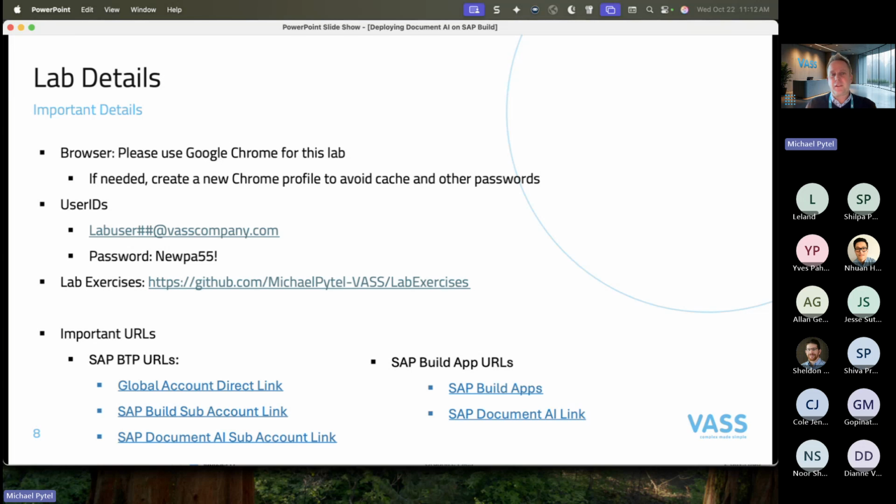For the lab, I wanted to highlight, number one, please interrupt me. Please post a question in the chat. I do have some colleagues here to help me out. So Nian and Sheldon are available in the chat if you have questions or issues. Your user ID will be lab user and then a number, and we'll give those numbers out shortly. The lab exercises are available on this GitHub page, so I'll copy that out and put that in the chat. There are some documents and files there, including a PDF of the lab instructions. I'll also post those lab instructions here in the Teams chat.